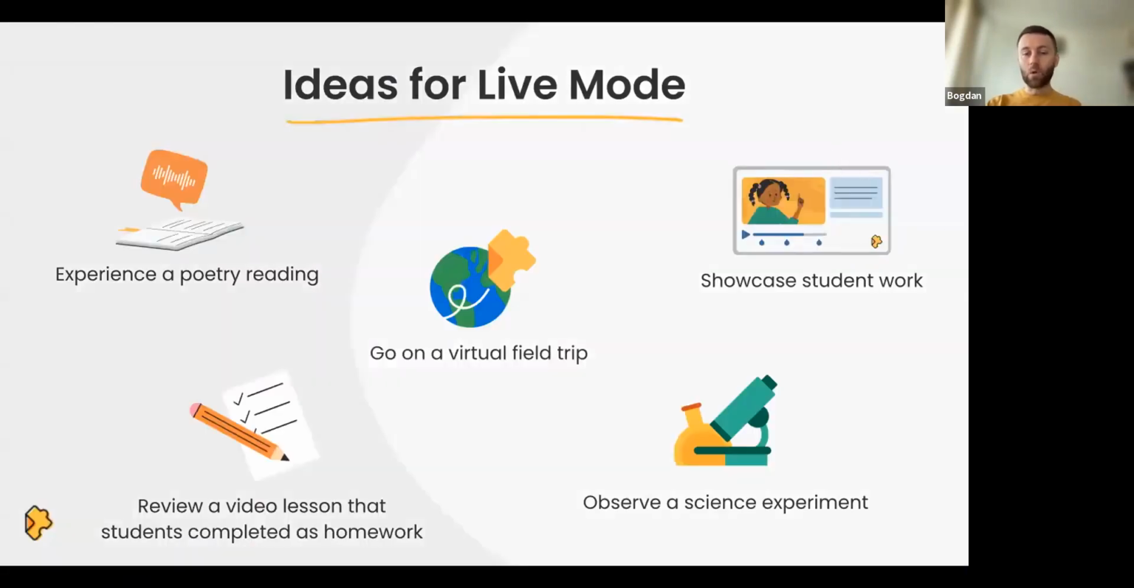Now, these are just some quick ideas for actually using live mode during your lesson. So you can experience a poetry reading, or you could watch a read aloud when somebody is reading a book or a poem, and you can actually have questions embedded on the video at various times in the read aloud or in the poetry reading.